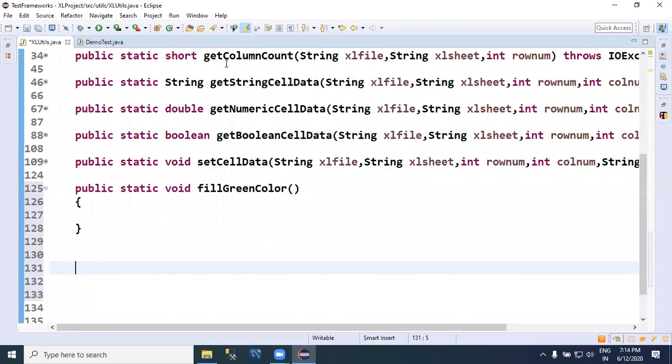You answer me, what are the input arguments to this function? Fill green color. We have to provide the Excel file path, first argument. One Excel file will have multiple sheets. Sheet name is the second argument. Row number and column number. Cell reference is nothing but row number and column number.